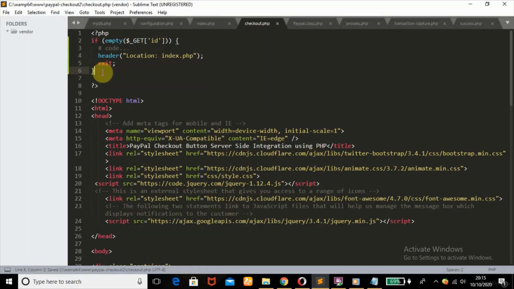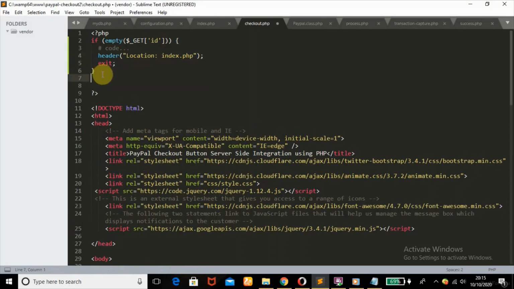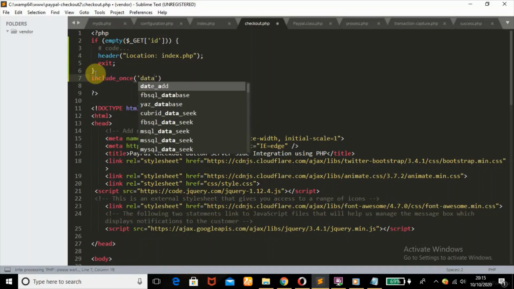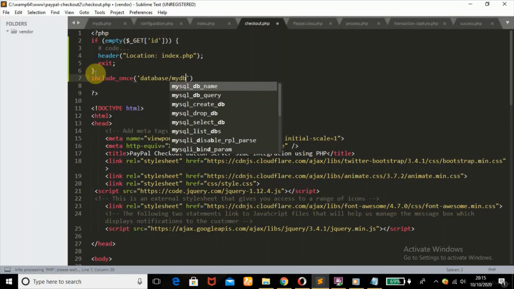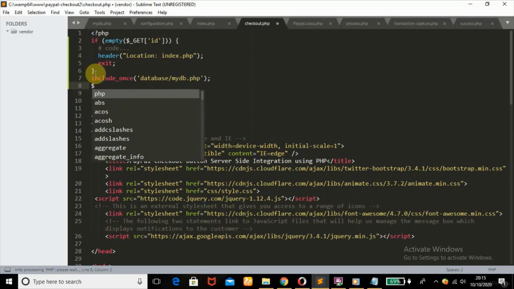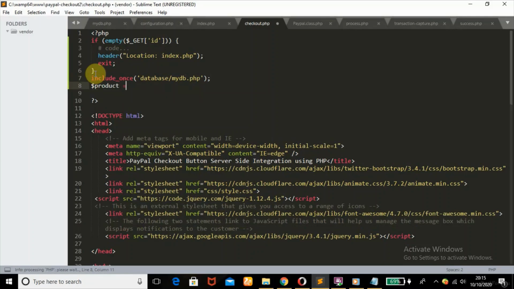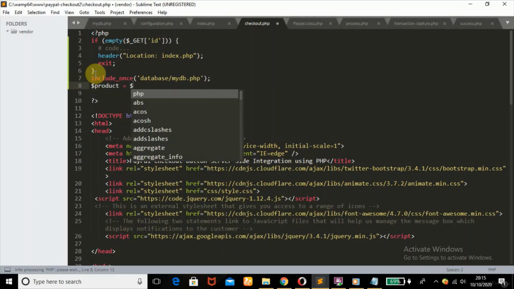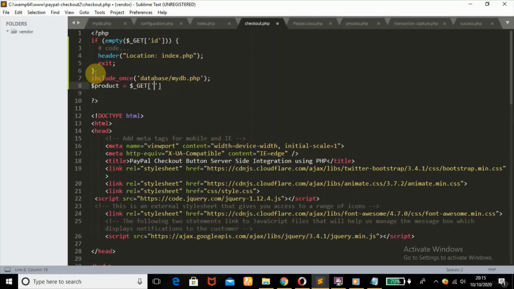All right. What I'll be doing here, I'll first of all include my database connection using an include_once function. All right, my database. Then I'll define a variable here, product ID. The first ID that will be fetched from the URL, I give it a variable name of product ID.